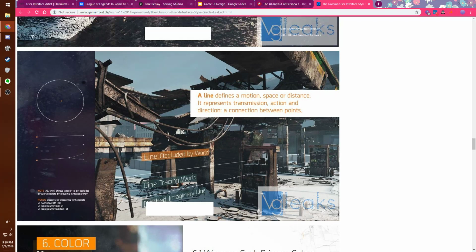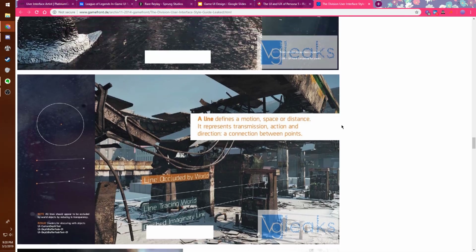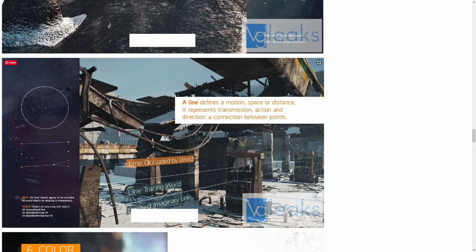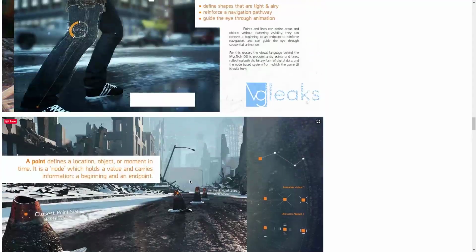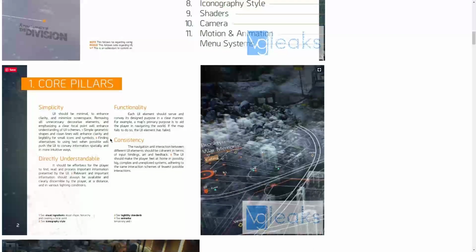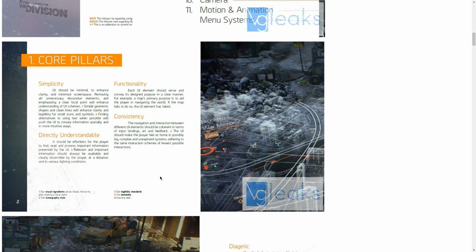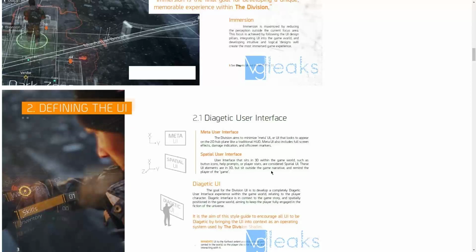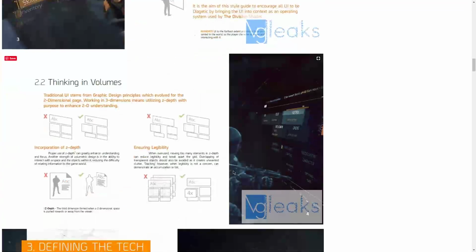And if you've played Division 2 lately, if you've been part of the beta, the UI of the game is a little bit atrocious. The UI of the second game is extremely busy. It feels like they threw a lot of these concepts out the door, right? Meta, spatial, or what is it? Simplicity, consistency, directly understandable.